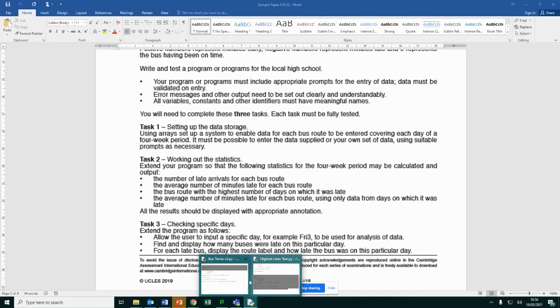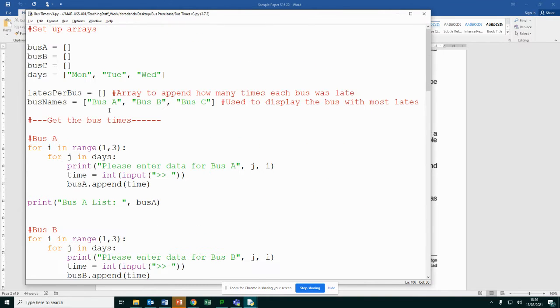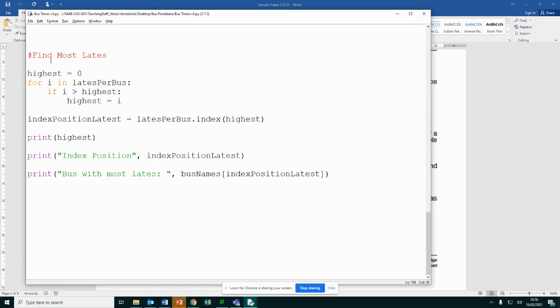So we're going to take a look at where we've got to on this. I have combined everything together. I've got my lists where I record how many times each bus is late. I've got the bus names, and at the very end I've combined in finding the most lates. So I get the index position of the bus with the highest late count.